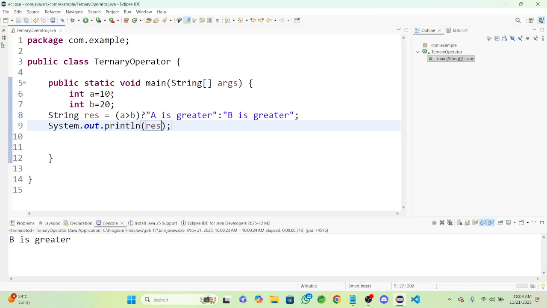What are we going to get? Is a greater than b? No. Then it will check the condition: is a greater than b? No, because a is 10 and b is holding 20, so this condition is not true. It will execute the false condition, that is expression two.